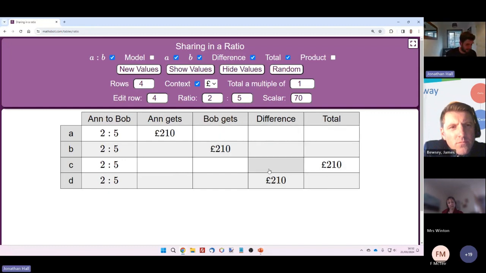And also, I suppose you could ask the question, how on earth did 210 come about? Well, I thought of 210 in my head because I knew that 210 would have to divide by 2. It would have to divide by 5. It'd have to divide by 7, and it'd have to divide by the difference between the parts, which would be 3. So basically, it's the lowest common multiple of 2, 3, 5, and 7. So there's loads of mathematical thinking you can come on to.